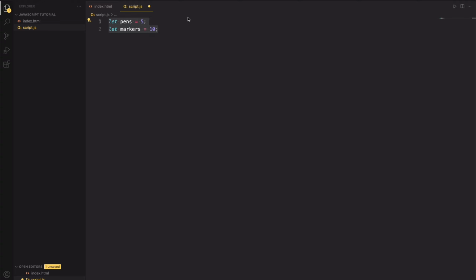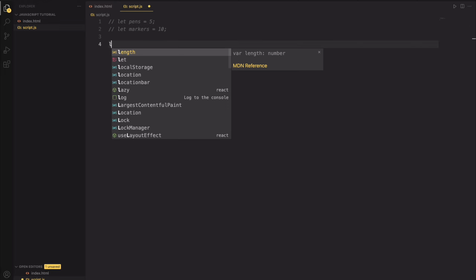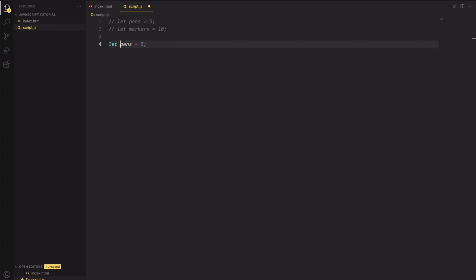Now I'm sure some of you have heard this before. So one is let, as you can already see. Another one is called const, and the last one is called var. So these are the 3 keywords we can use to assign a variable in JavaScript.